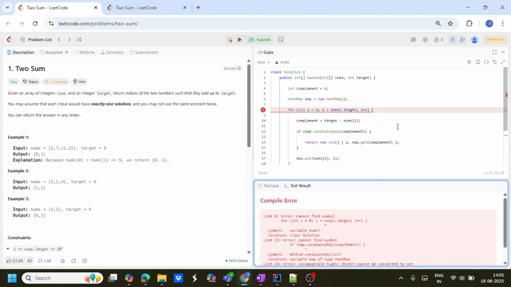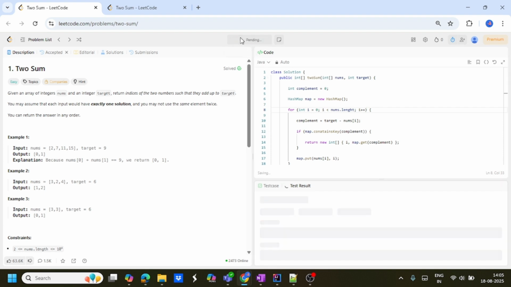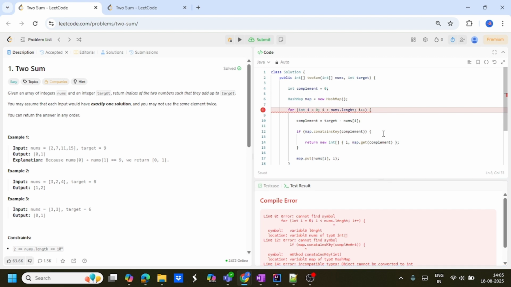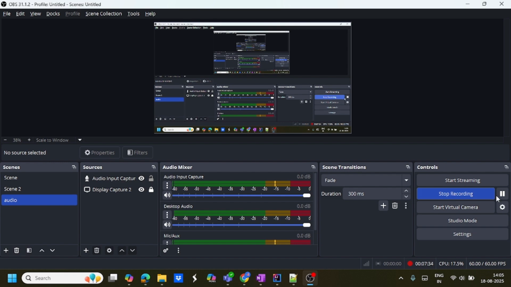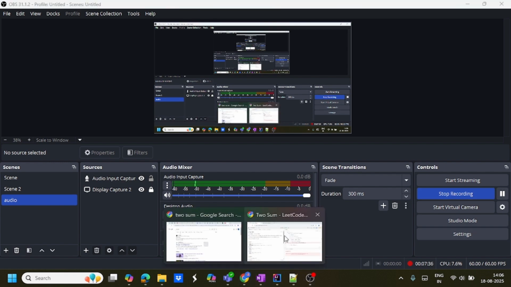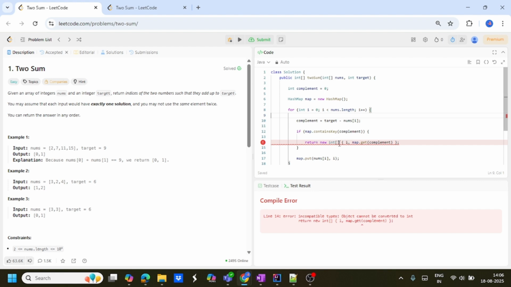Let me compile it. Okay, here is a typo, nums dot length. There is a typo in this also. So I'm getting an error now. Yeah, I got it. I have to cast it to int. Now let me submit it.